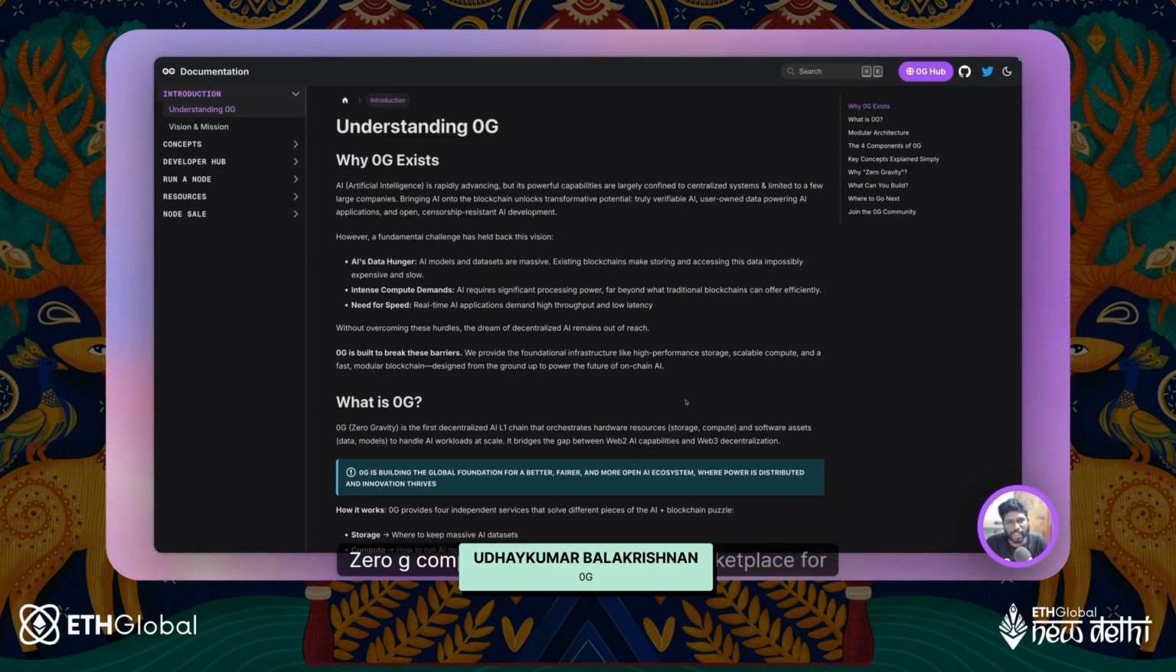Zero G compute is a decentralized marketplace for AI services. Think of it like an Uber for AI services, where providers can list their models and users can use them. Here, no API keys, no subscription, no hidden charges. Whatever you use, you will be paying for it. So it is all pay per use. Let's dive into the code.